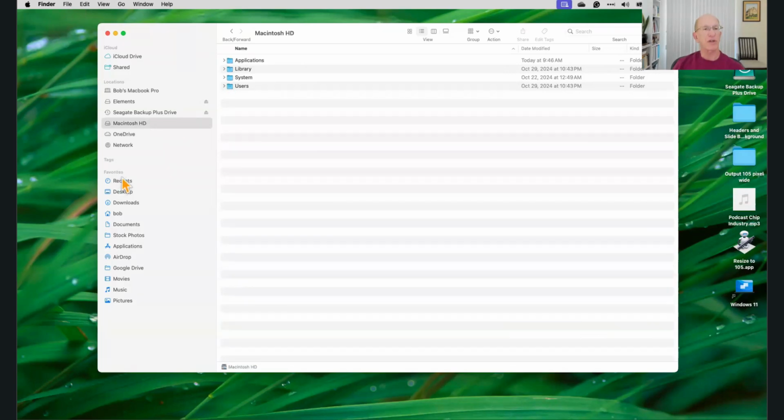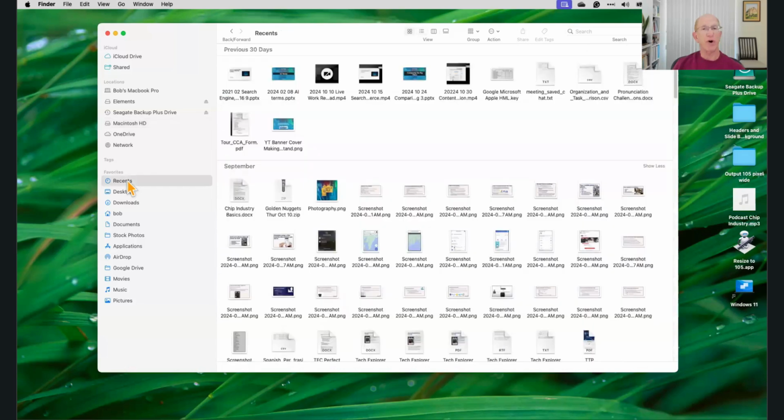Your favorites here can be from your drive or they can be from anywhere, because you can actually customize this. What happens first of all is when you open up Finder, it brings up what's called recents. Recents brings up any files you've been looking at and working with recently, previous 30 days, September, etc.